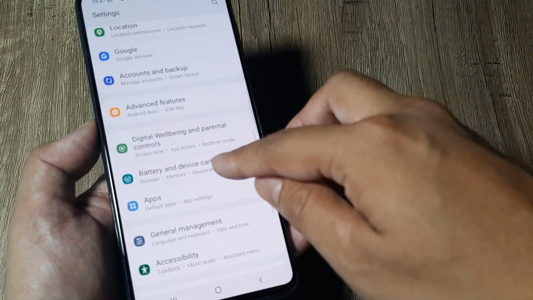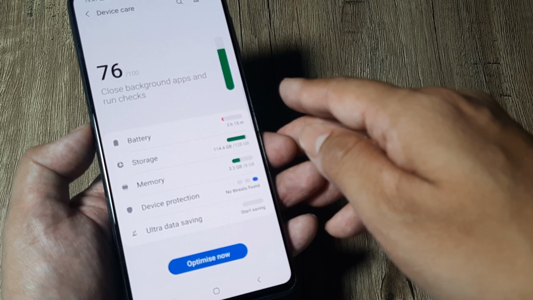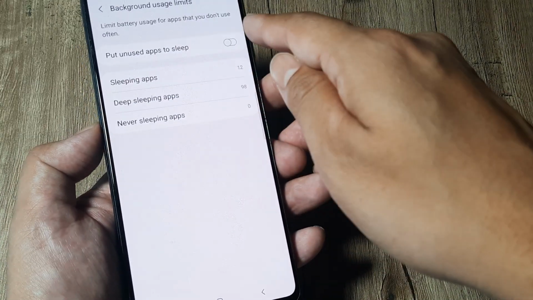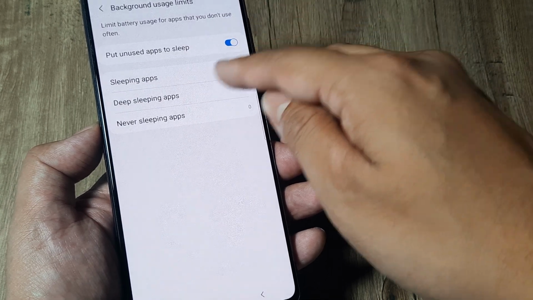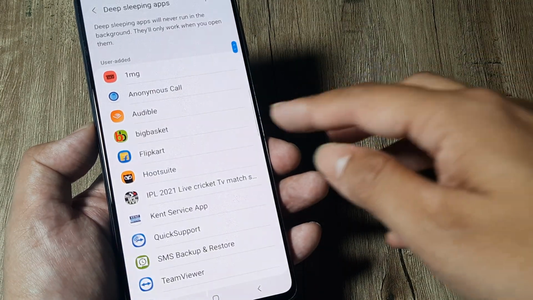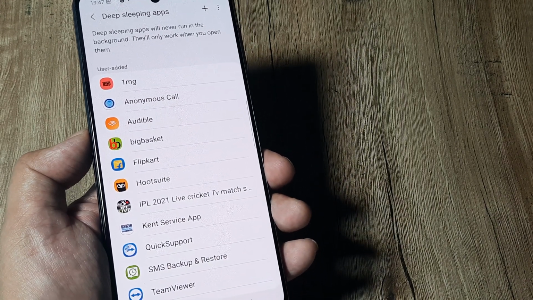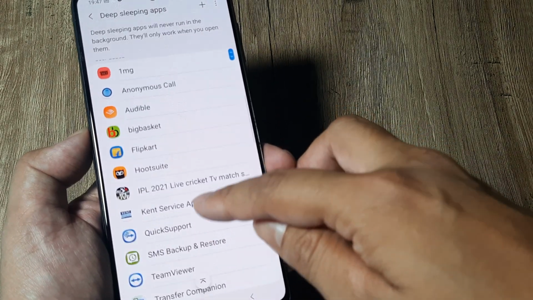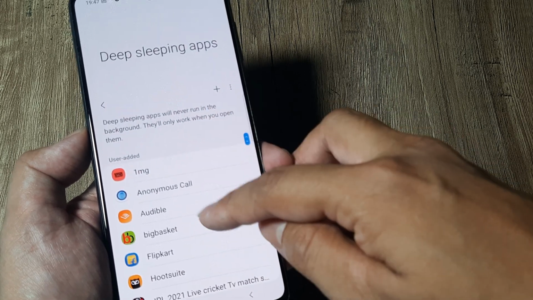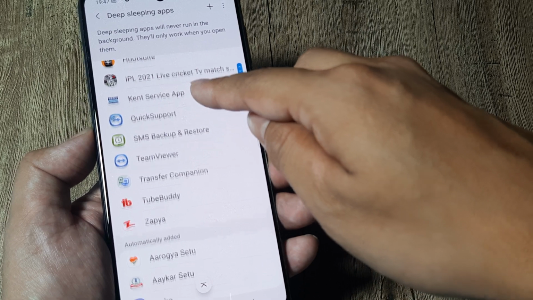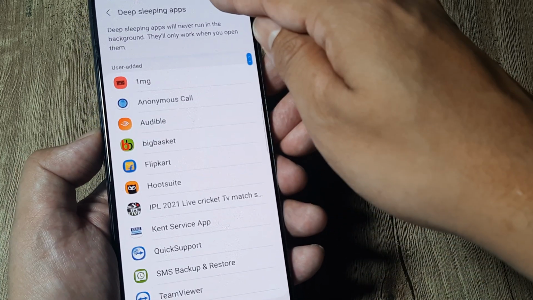But the more important way is heading towards battery and device care, then tapping on battery, then background usage limits, and put unused apps to sleep. You turn this on. Then head towards deep sleeping apps and you can see deep sleeping apps will never run in the background. That's what it says, right? So in case there is a certain application which you want to add, I have added all these applications. If you want to add more, you can go ahead and add more. That you do from here.